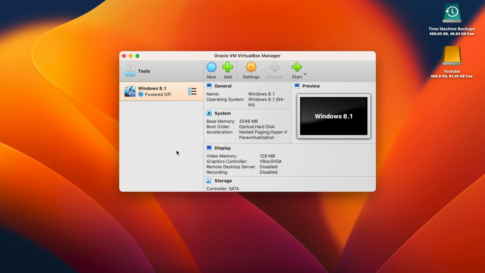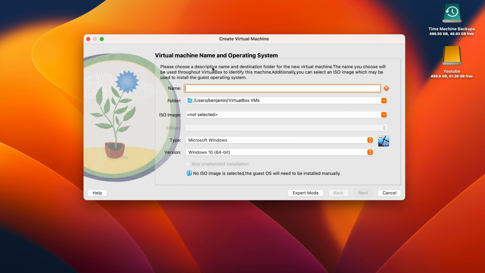Okay, so once you get all that stuff settled there, we can go ahead and head into the VirtualBox Manager, and you're going to click on this new button right here. Now you can see that this looks quite different compared to version 6, and that's okay. There's a new way it kind of automates the installation. I'm not a big fan of that. I'd still rather do it myself.